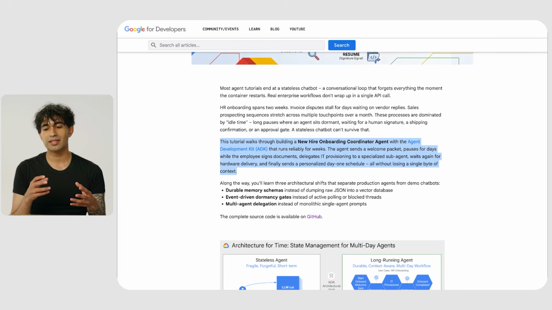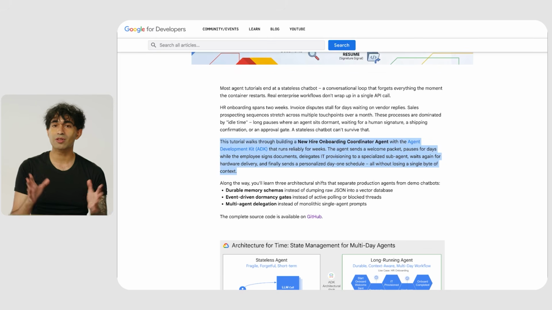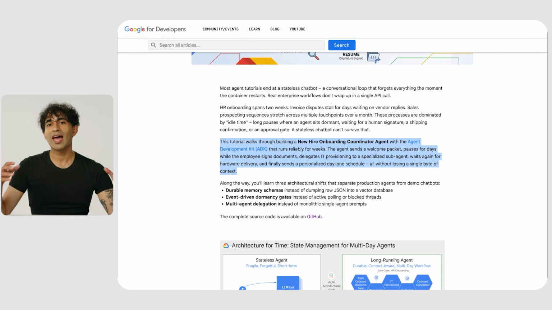The way that it works is that the agent sends a new person that's onboarding a welcome packet. It then pauses. It can pause for a long time, multiple days, while you're waiting on that new employee to do things like sign their documents, delegate, talk about the IT provisioning. So maybe you have a sub-agent helping with that. You might be waiting another few days for hardware delivery, right? We're trying to get them their laptops. And finally, they might get a personalized day one schedule at the end of all of this. And you want to complete all of these steps using your agents without losing any of your context.